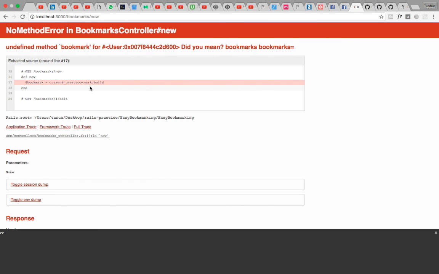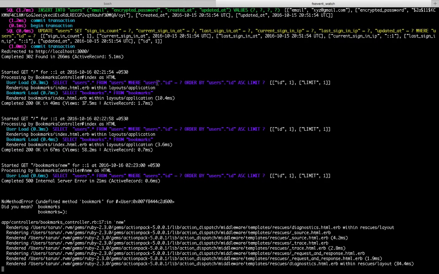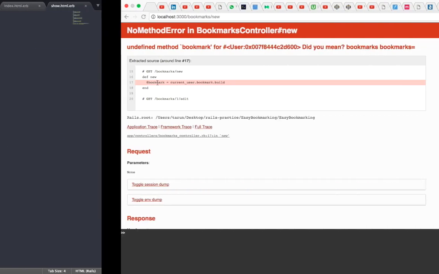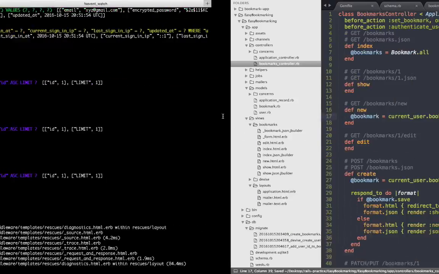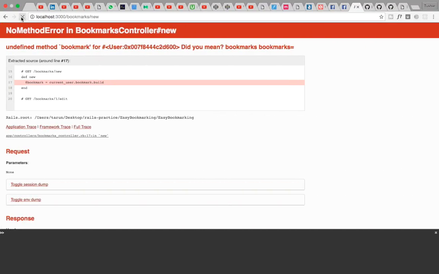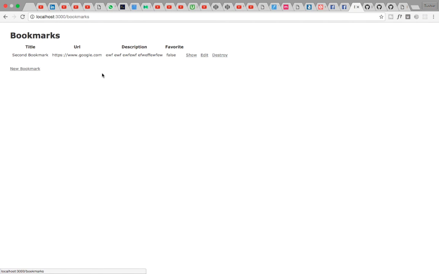No method error in bookmarks controller new. It should be bookmarks, bookmarks. Let's run this code again. Yeah, we got the new page.